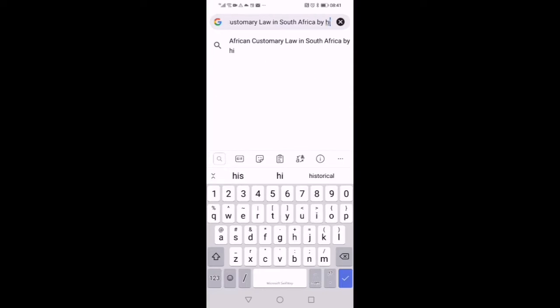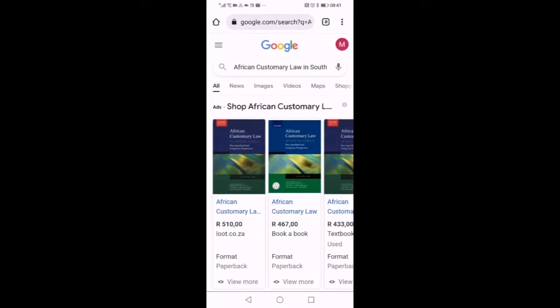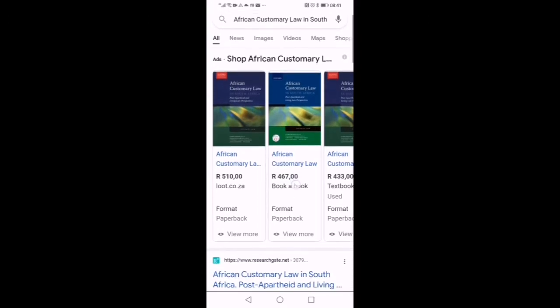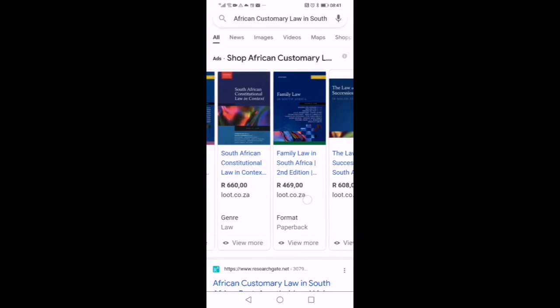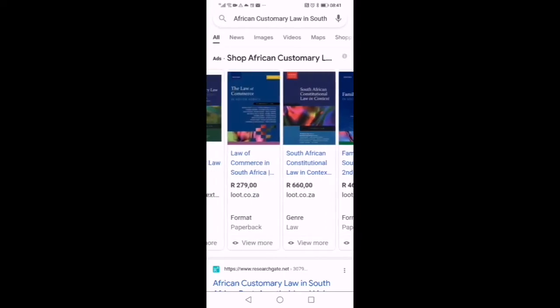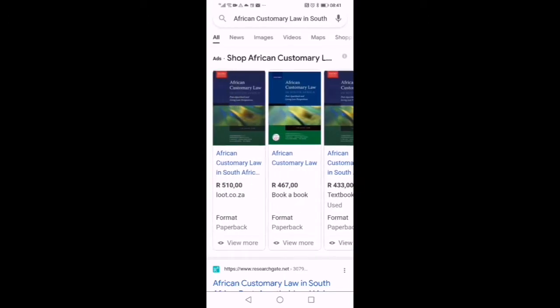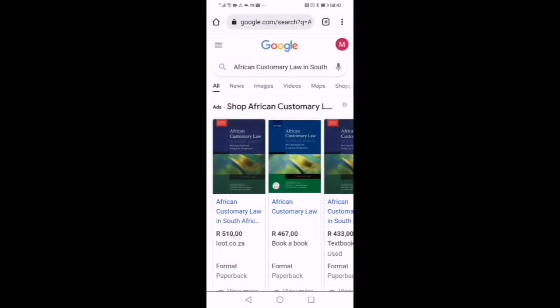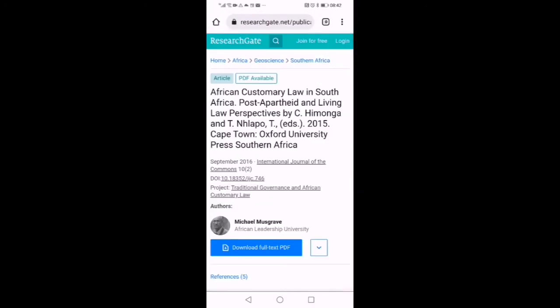As you can see here, now we are checking Customary Law in South Africa by Himonga. Do the same. Can you see? They are not the same. The second one is different. The third and the fourth look the same. Did you notice that they are different? So how are you going to know which one? That is very, very important. But you will see when we go deeper into checking the information, like the ISBN number and things like that, you will be shown which one is more likely to be the correct one.